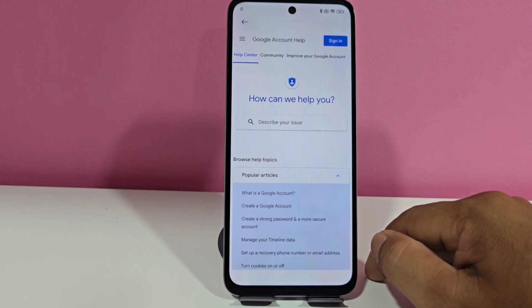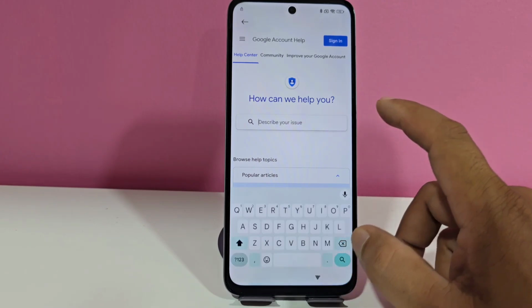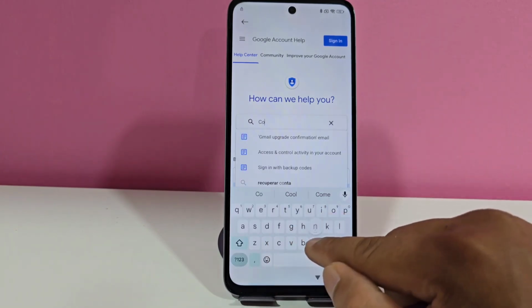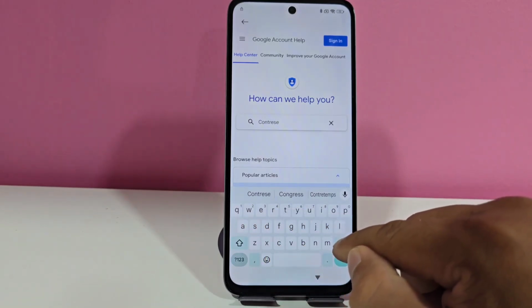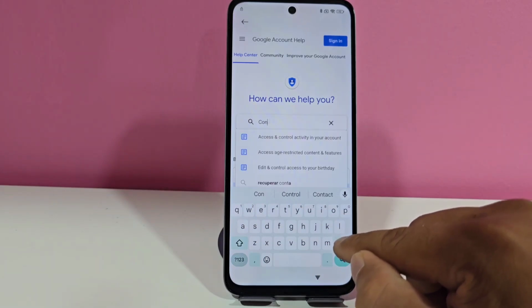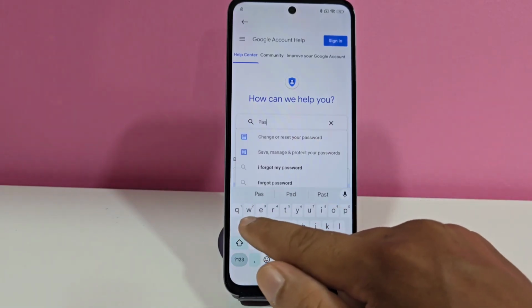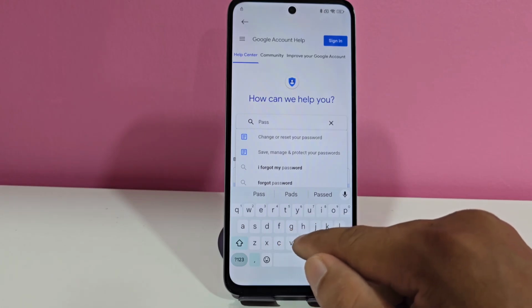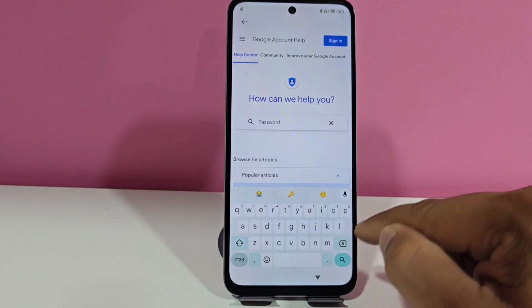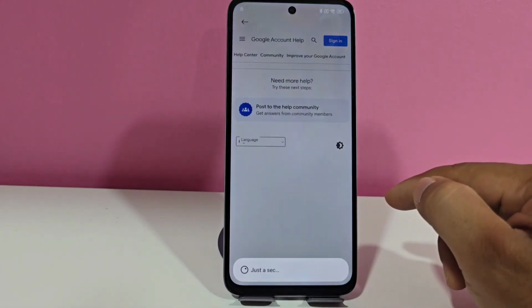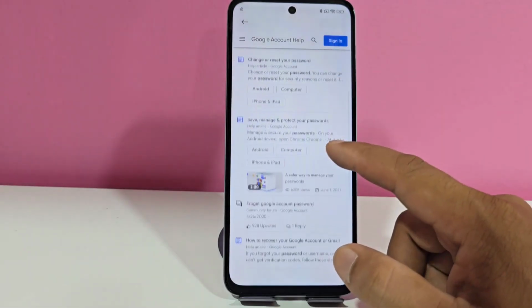Now being here, we are going to click here and write password. Or password, we are going to write here. Here we write password. We click on search.